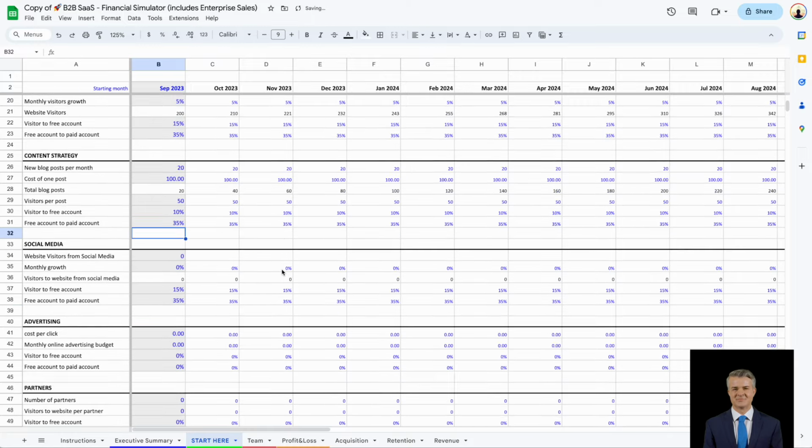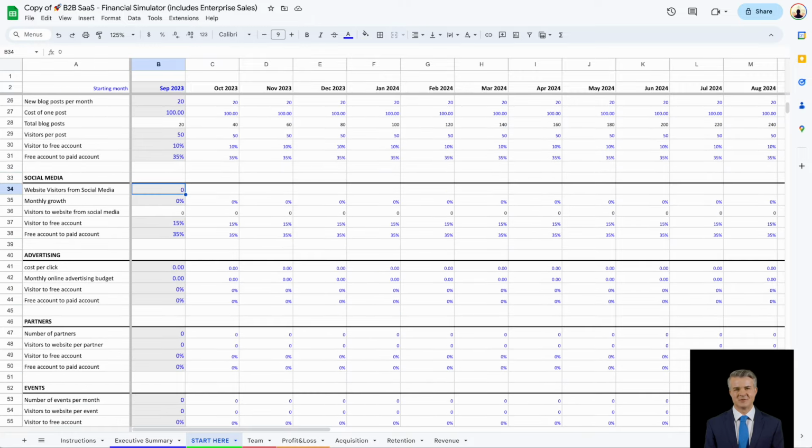Now we move to social media traffic. I want to do some campaigns on social media. Let's say I get 50 visitors every month from social media to my website with a growth of 5% every month, and that my social media conversion from visitor to free account is going to be 5%, of which 35% will create a paid account.